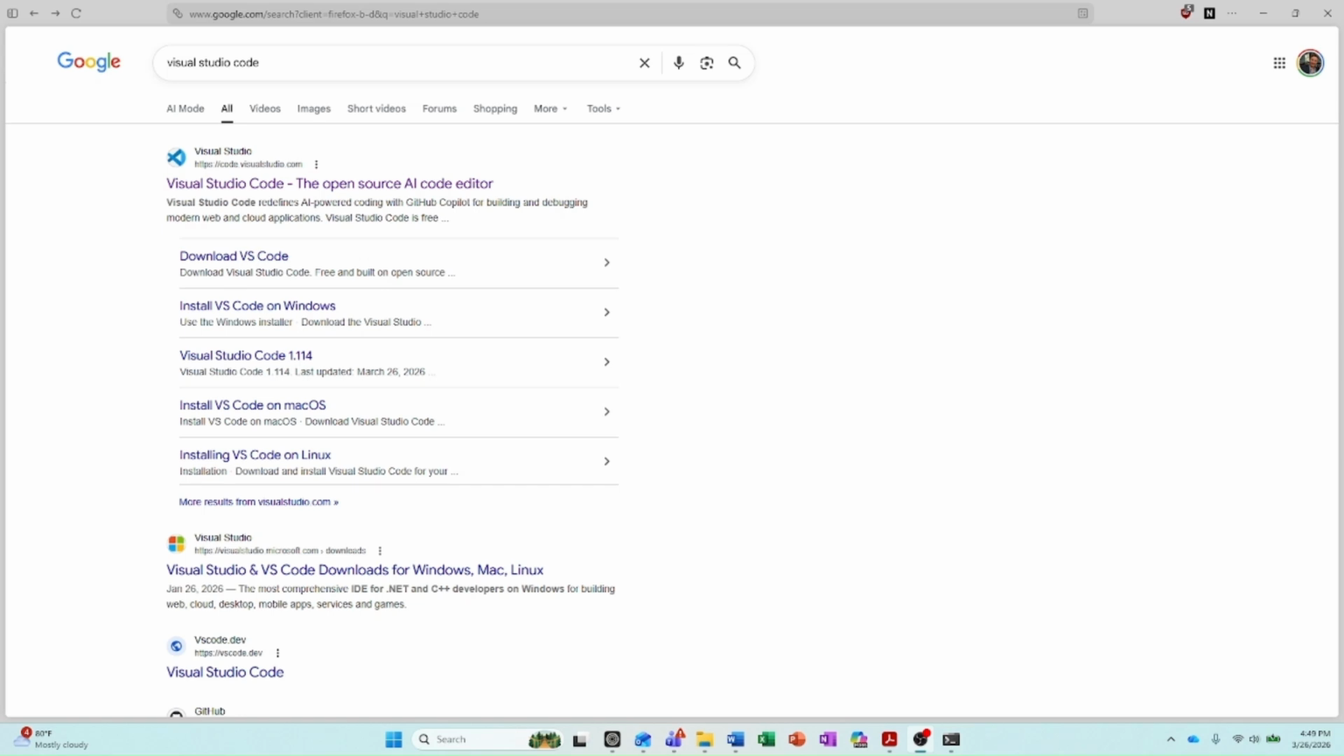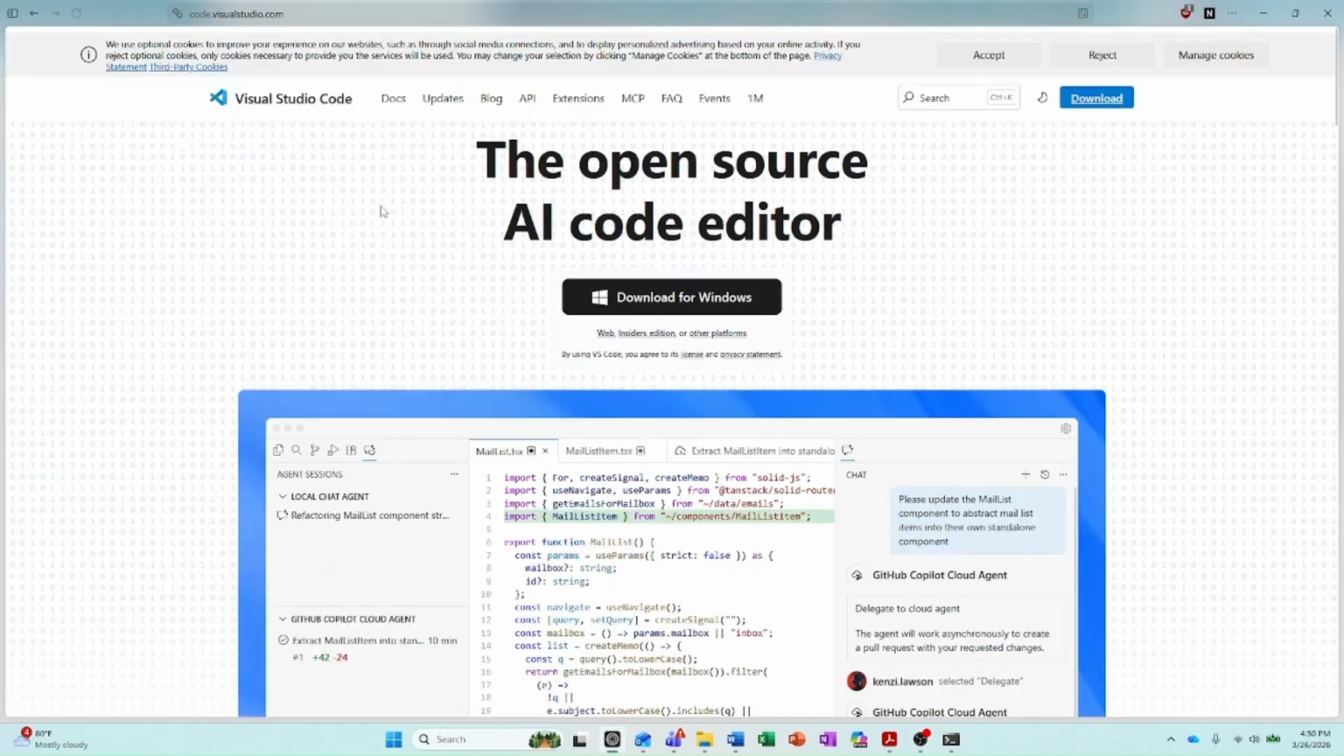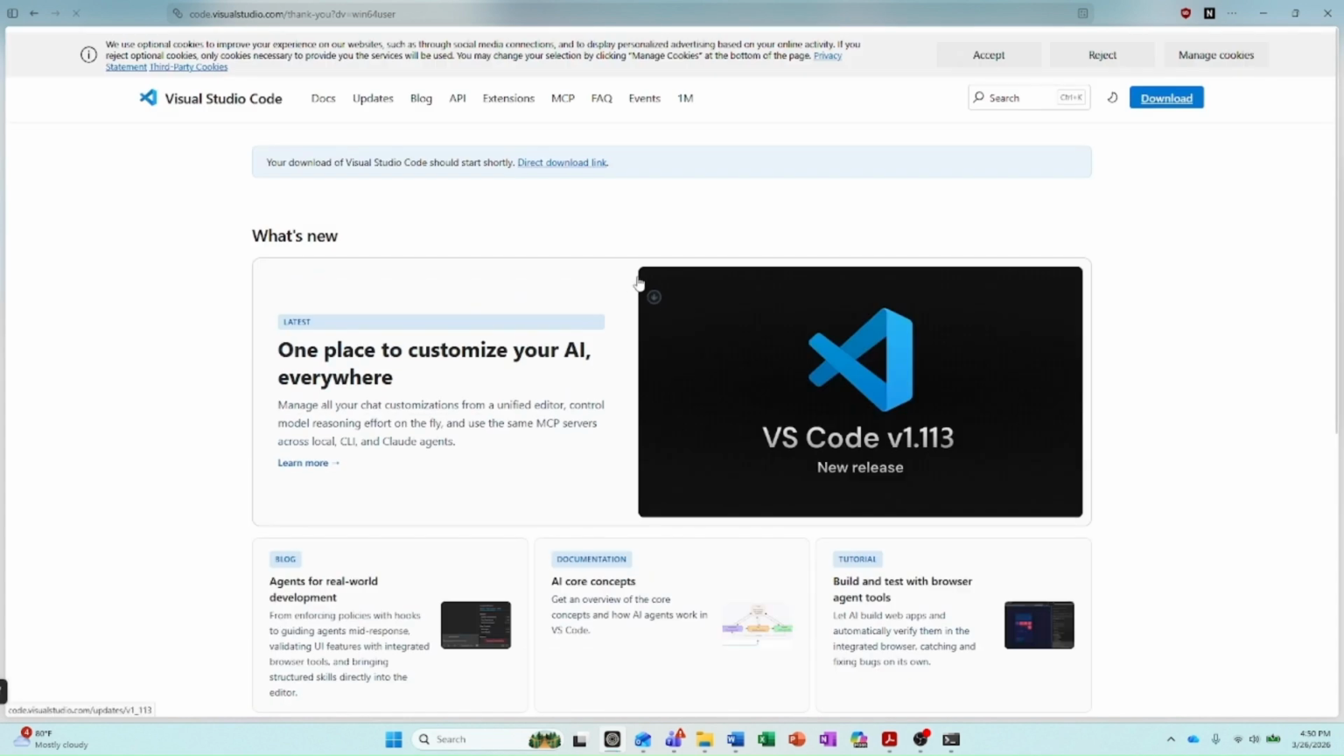Hello. In this video, we'll be installing another tool that we'll be using to develop with the NX2, and this is Visual Studio Code. So again, go to Google and type Visual Studio Code. We can get in here and just hit download for Windows.